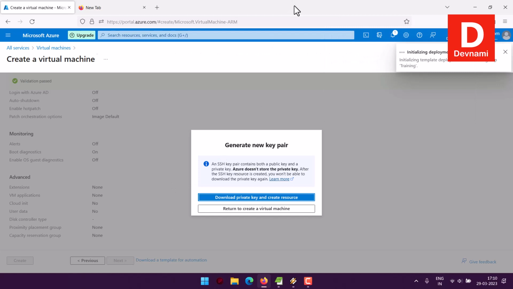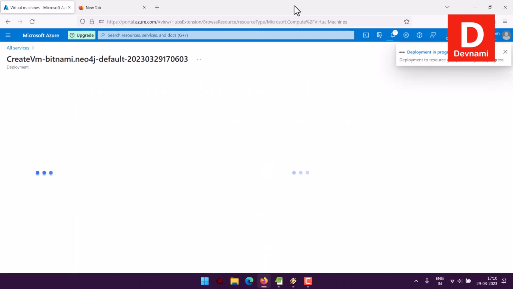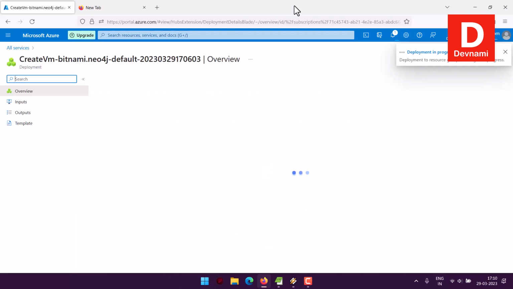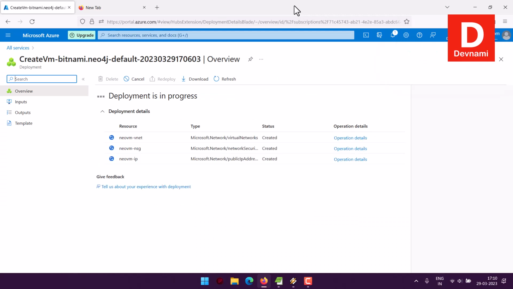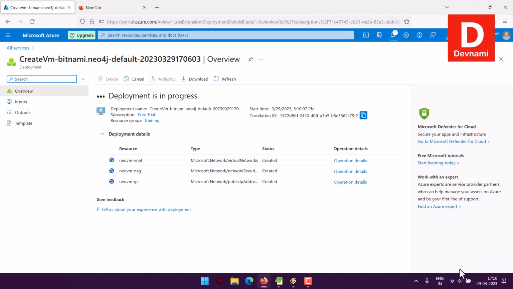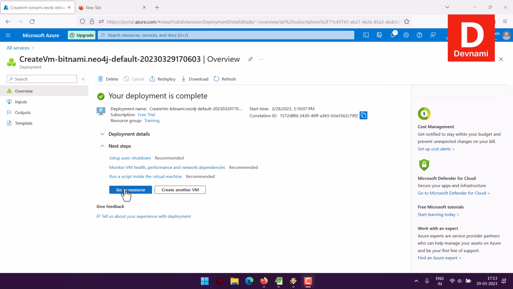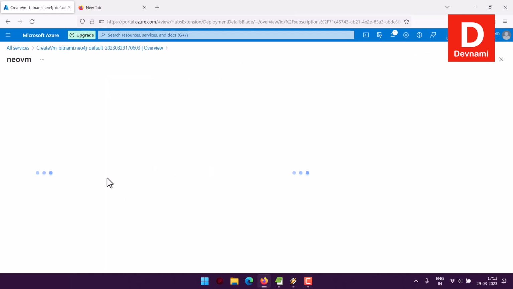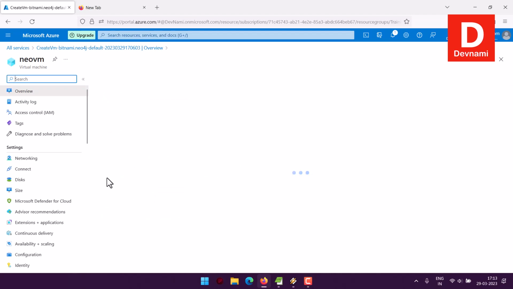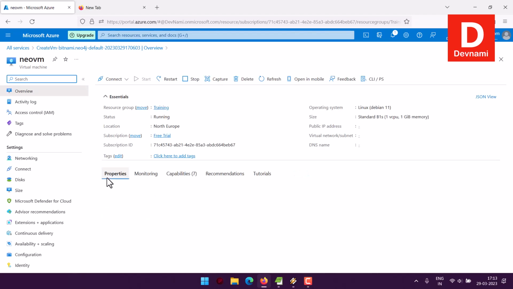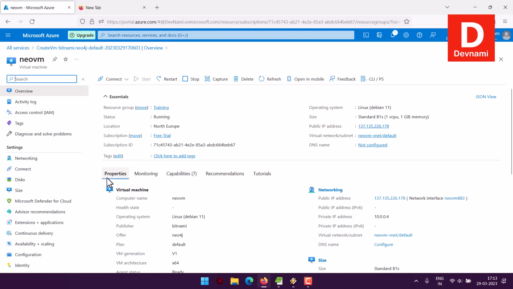So let's wait for this process to go to deployment. It will take a minute or two or maybe more, depending on whether that region is going to allow you to deploy properly. So now that deployment is complete, I can click on go to resource, and from here we have to check for making the Bastion connection.